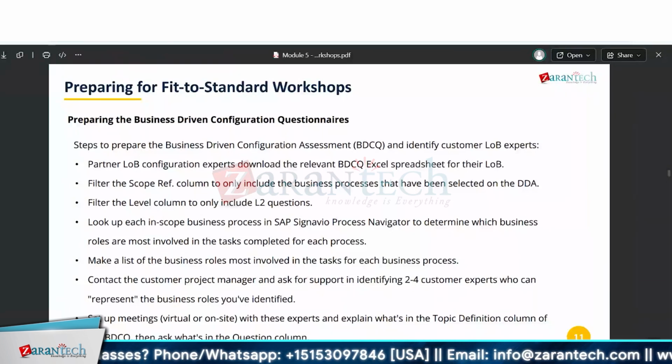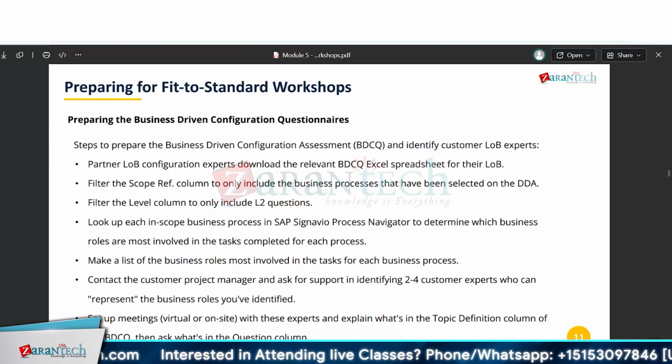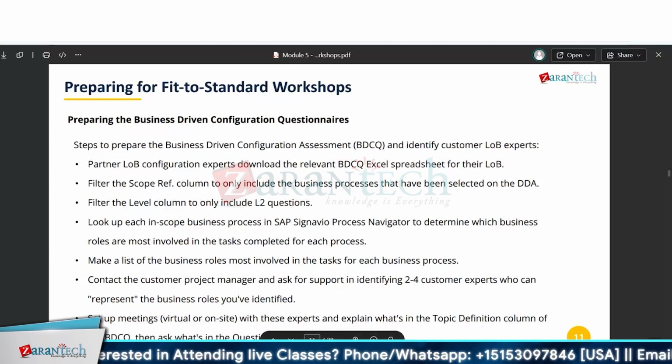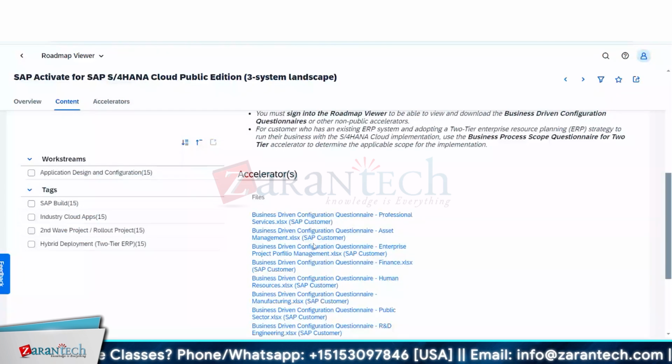Again, the roadmap viewer is the same access. Preparing the business driven configuration questionnaires. Steps to prepare the business driven configuration assessment and identify customer LOB expert. Partner LOB configuration expert downloads the relevant BDCQ Excel spreadsheet for their LOB, that I showed you, right? All these are business driven configuration questionnaires. These are SAP standard, all are SAP standard, but we do have them for specific lines of business. For example, finance, human resource, and so on.